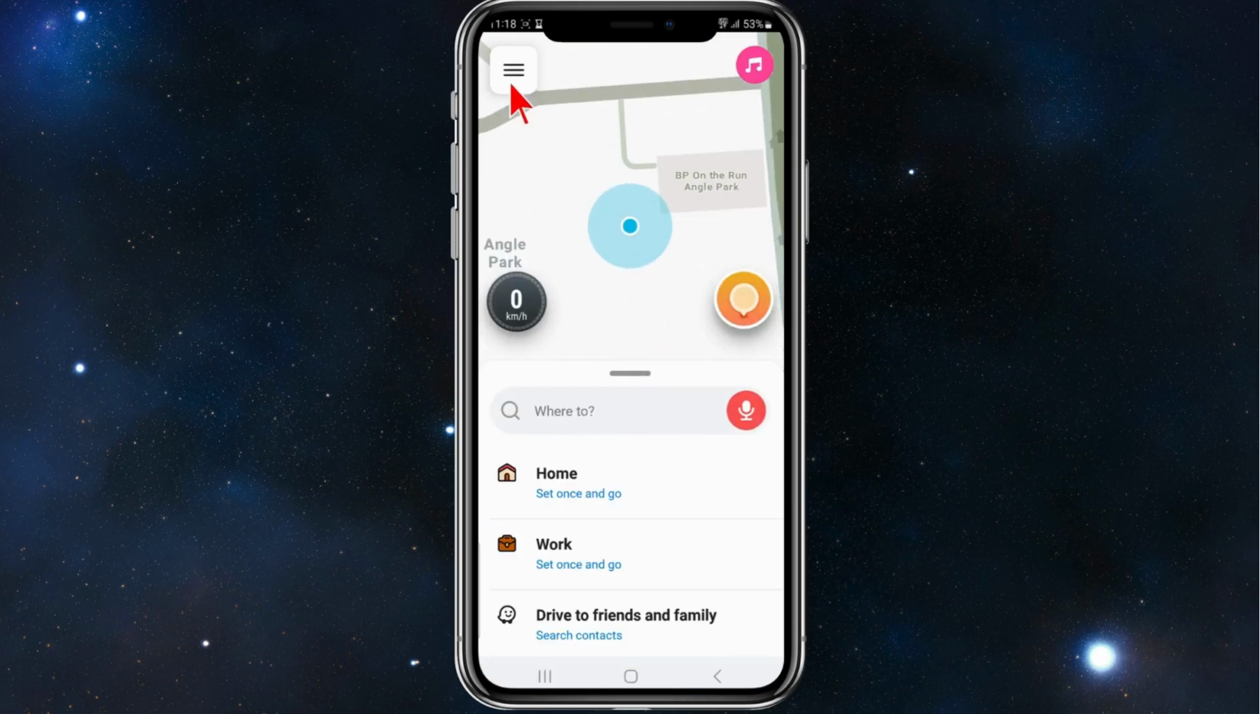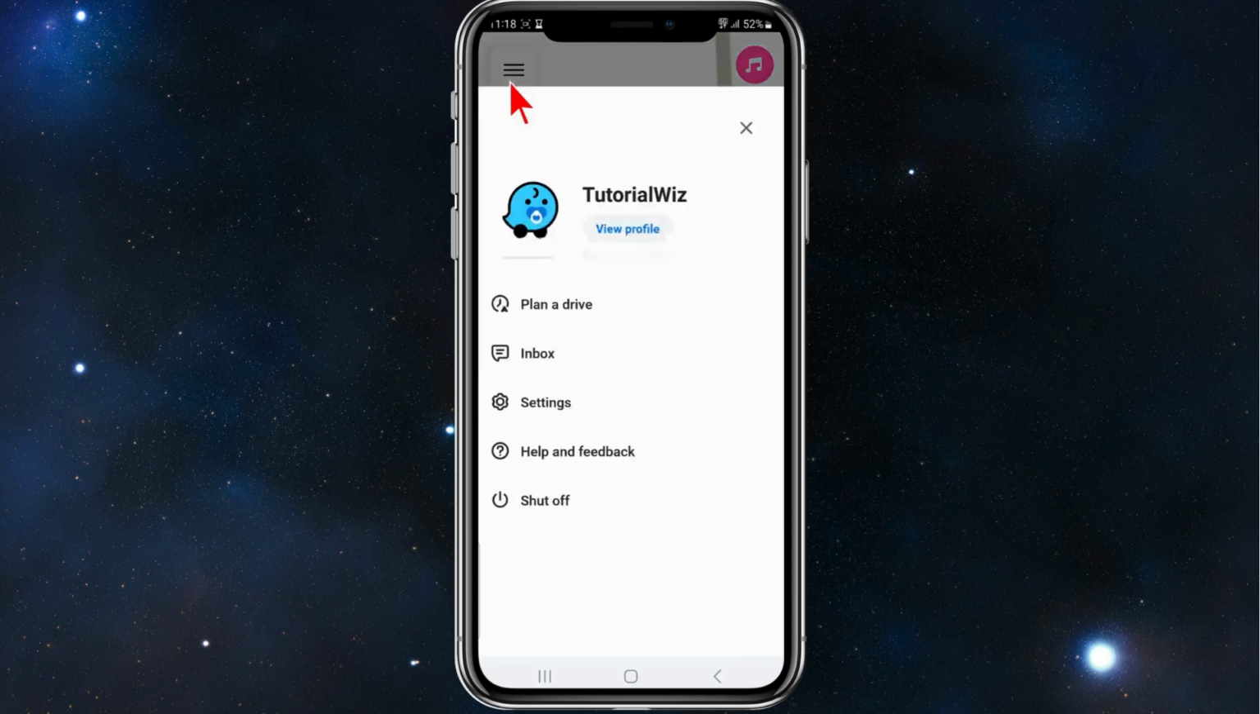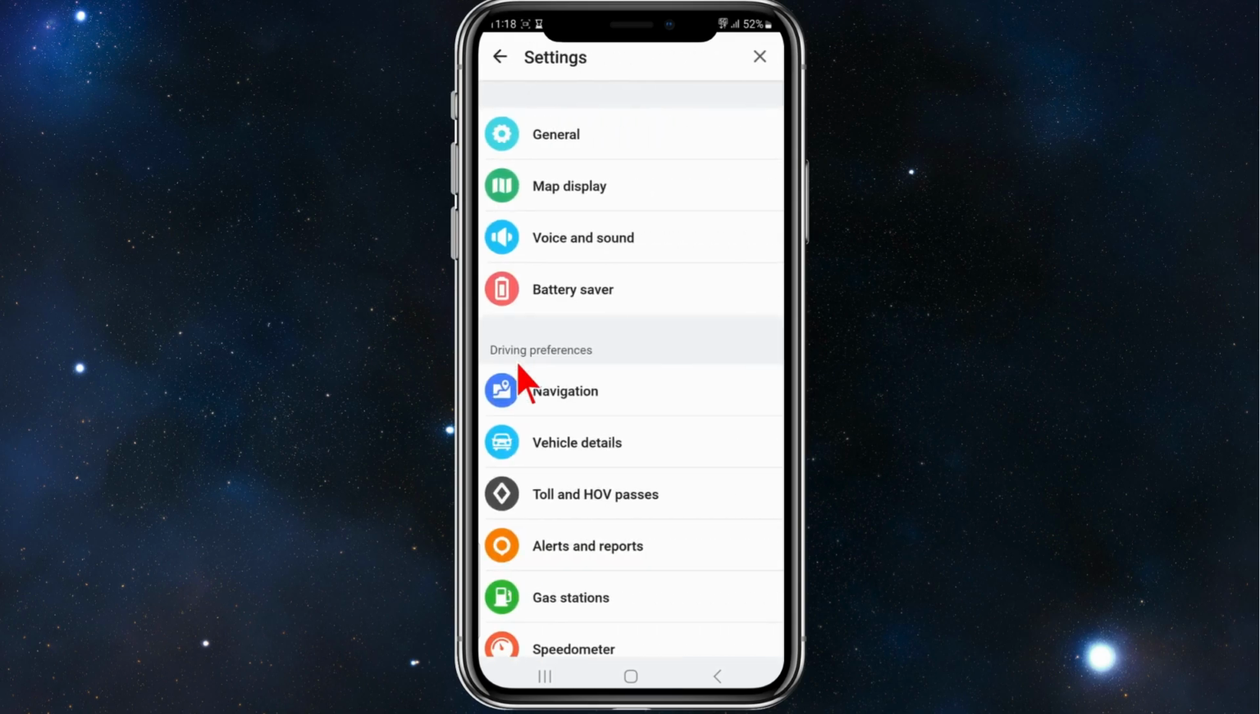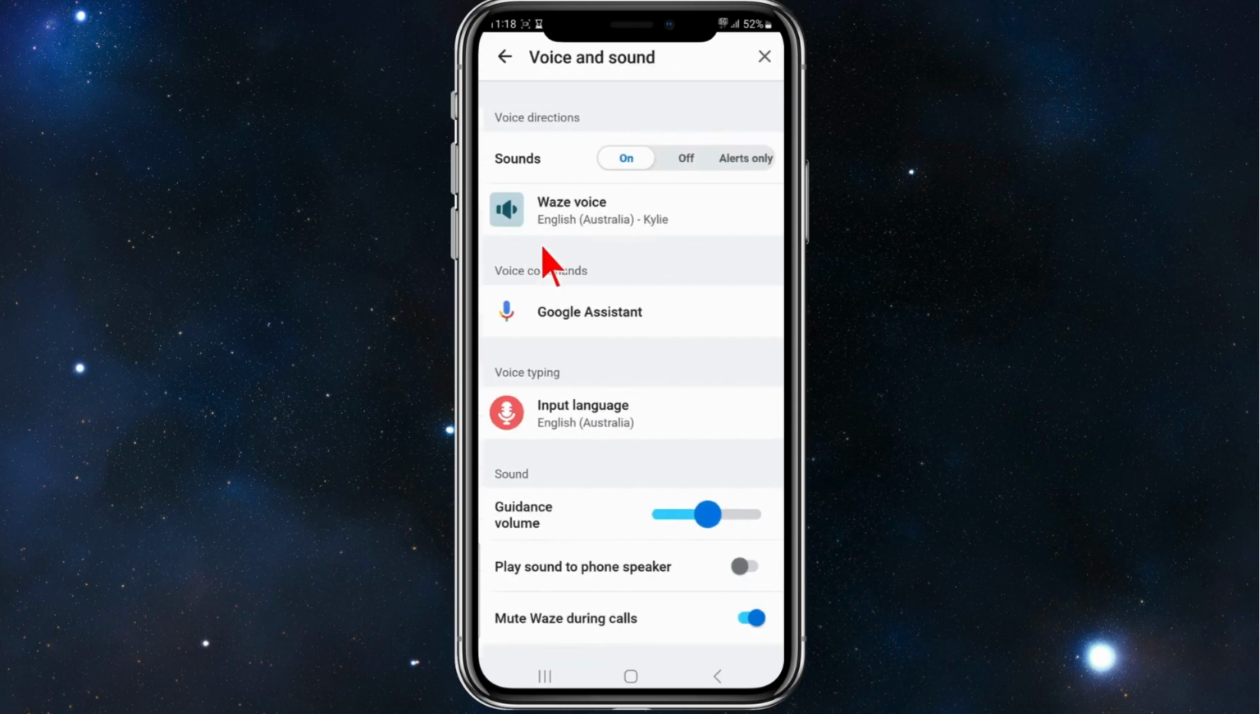Click onto the three bars on the top left hand corner of your screen, and you should see settings. So click onto settings, and here click onto voice and sound, and where it says Waze voice, click into that.